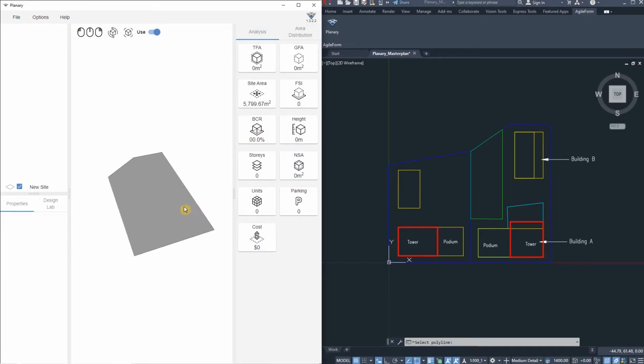And here we have our site. Under properties, we can give the name, zoning, ownership, and extra information. We also have the site area.